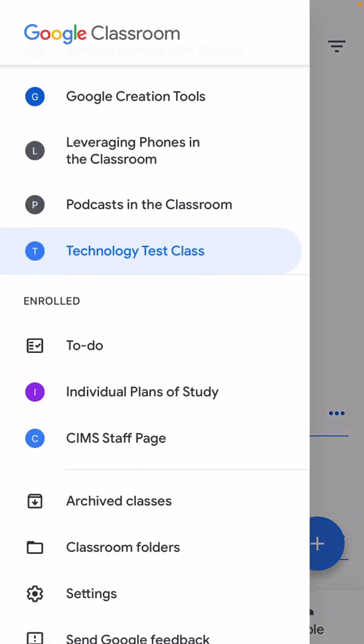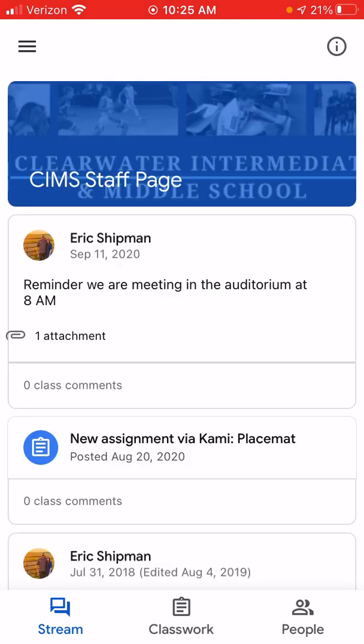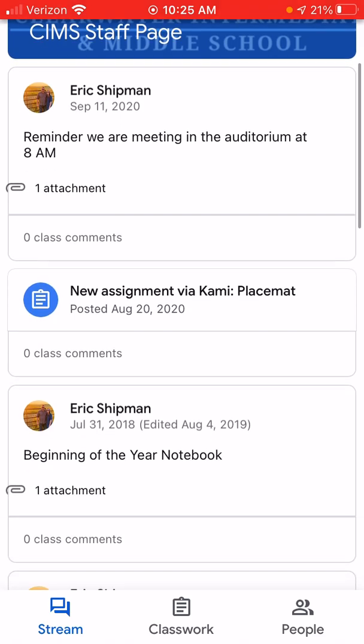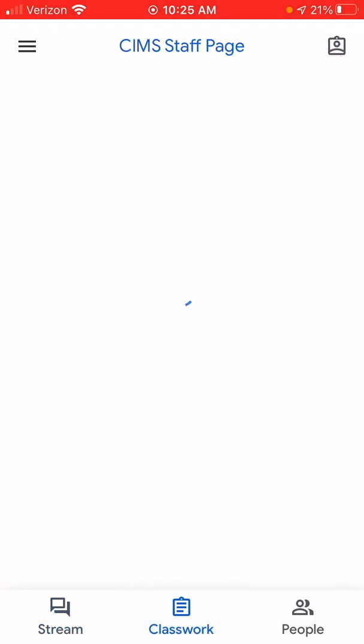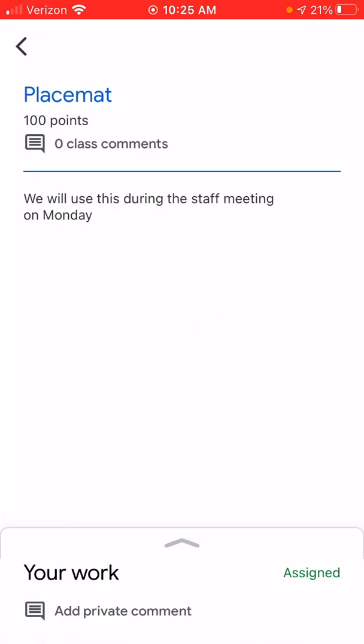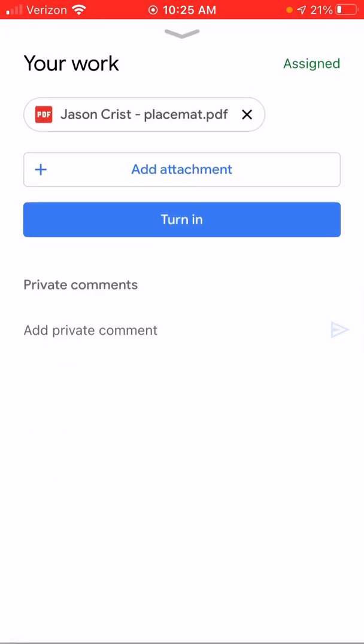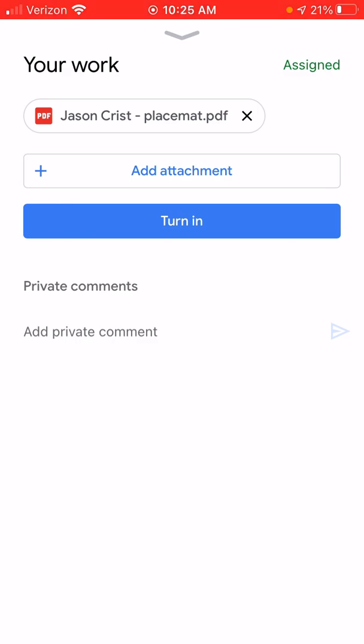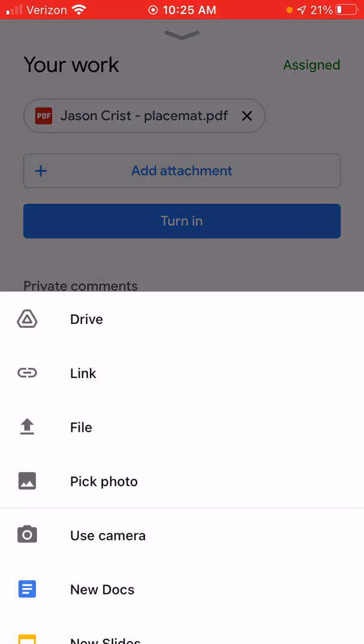On the student side, when you are enrolled in a class, or I'm a student enrolled in a class, I can go through and I see my stream there, or I can come in here to classwork, where I see I've got something there that's due. But the same thing here, I had an attachment that was given to me as a copy. But if I want to add additional materials, I can do the same thing. I can add my attachment.